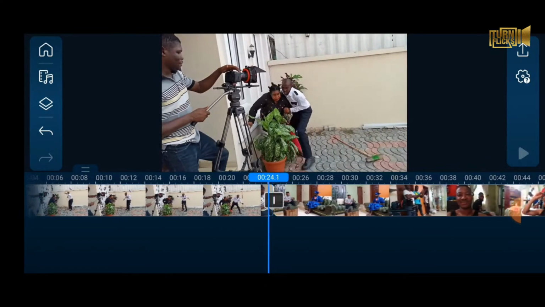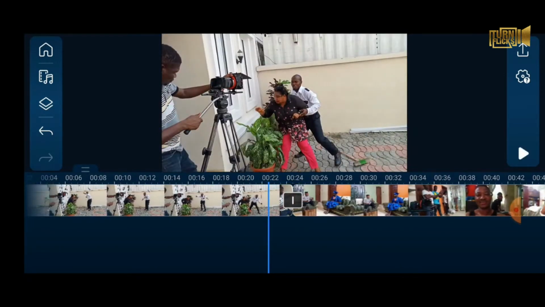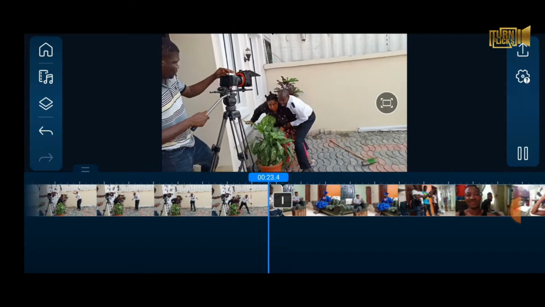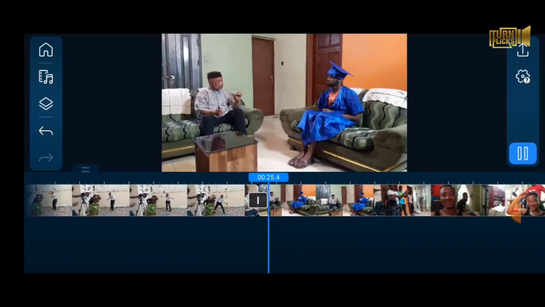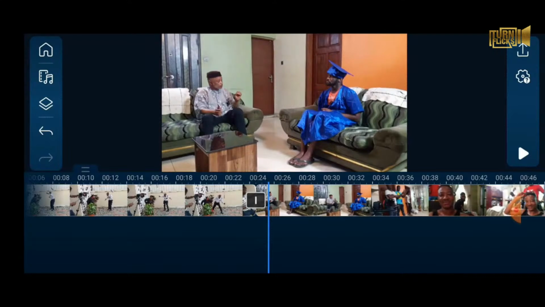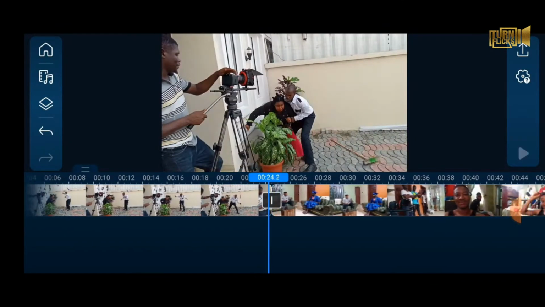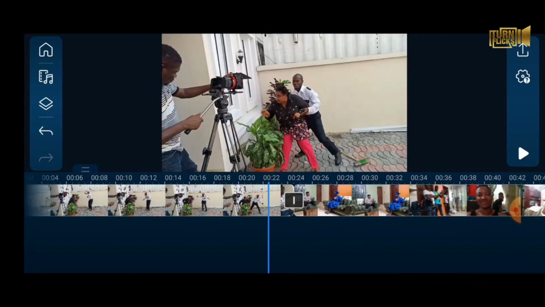Now, how do you put transitions? Transitions are what help you join your footage together without this kind of hard cut. You see, that's a harsh hard cut. So with a transition, all you have to do to make it smooth is make them visually blend together, so the first image enters into the second image in a very smooth way.